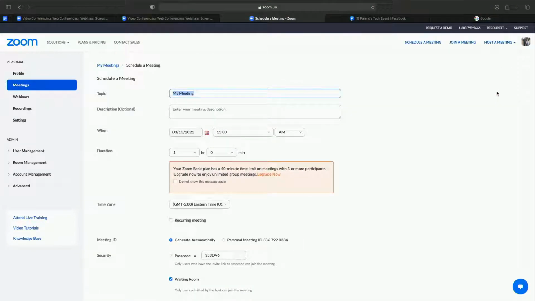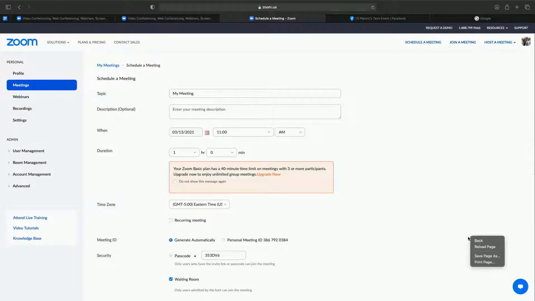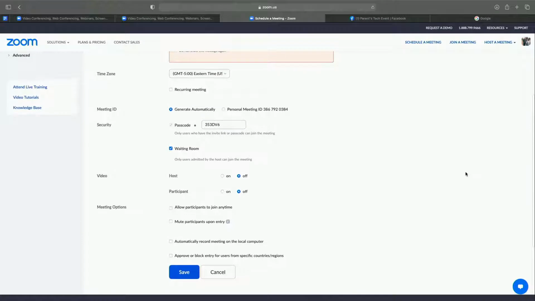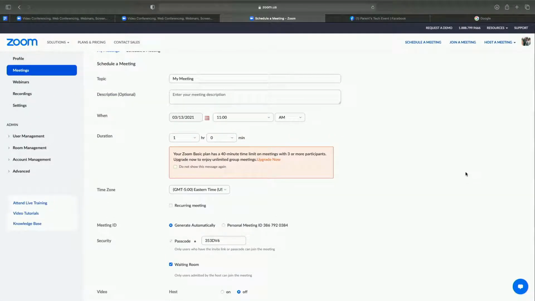You can change your topic. You can have a meeting description, change the time. You can pre-schedule it in advance, so that way if you are looking to do something later on in the night or even a couple of days later, you have it all sent out. And you can set it to where it will send out an email to your participants and send them the meeting code and ID, so you don't have to manually give them the meeting code.